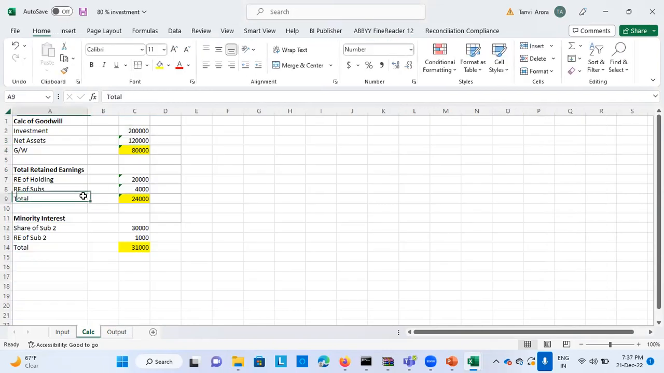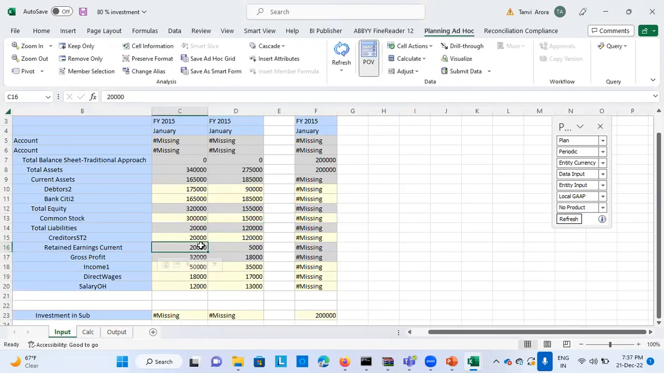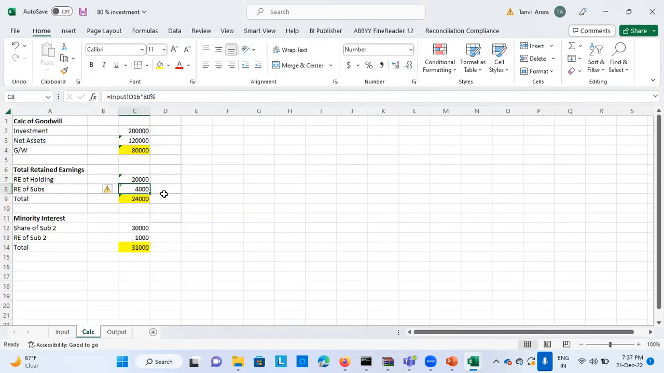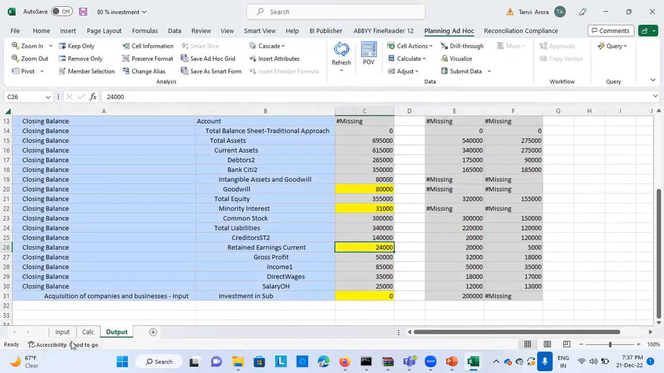Then the calculation of retained earnings is the retained earnings of holding and the retained earnings of subsidiary company will get combined basically. So holding retained earnings were 20,000, as we can see from here, and the subsidiary retained earnings were 5,000. So 80% of 5,000 we will take. It comes to 4,000, as it has 80% investment, and the total of this will come to 24,000, which equals to our calculation in the output sheet.